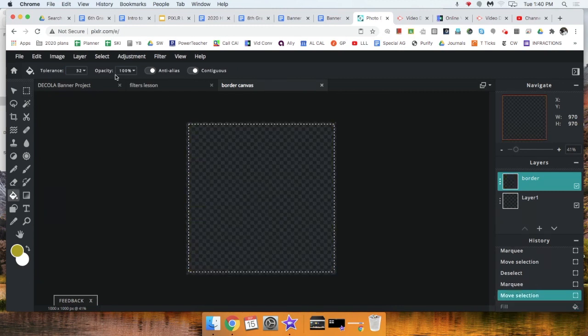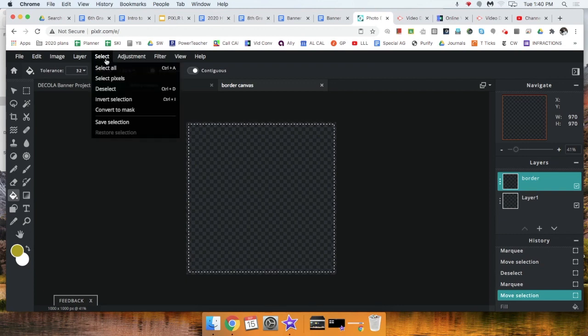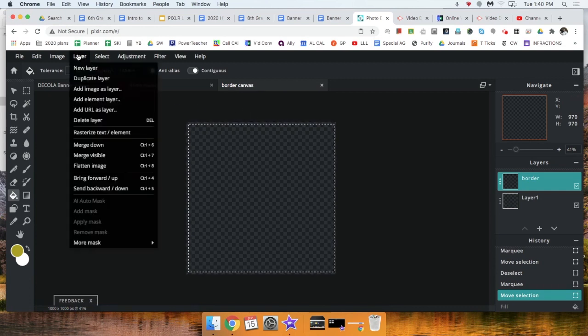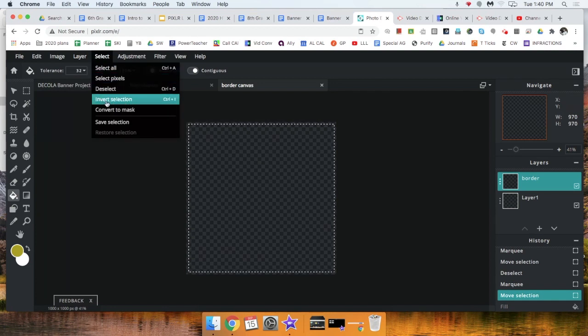But what I want to do is I want to go to Select, Invert. So I always like to think of the word invert as meaning opposite. That's what it means here. So, for example, right now we have the inside selected. What's the opposite of the inside? The outside. So that means that the invert of the inside is the outside. Say that to yourself. The invert of inside the square is outside the square.